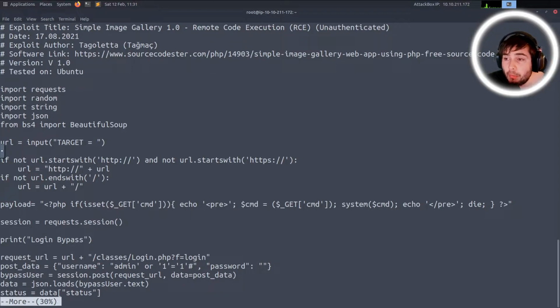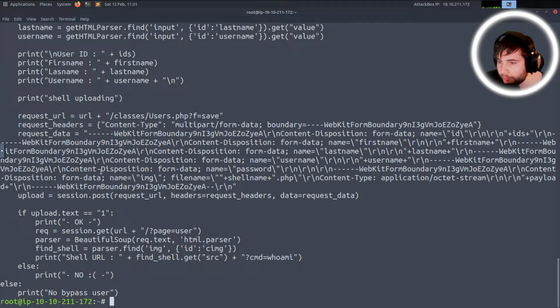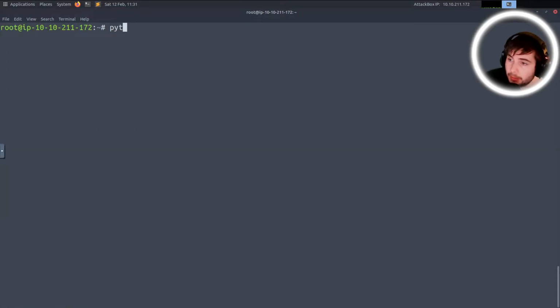Okay, so it's recent, 2021. It will ask us for a URL input. If upload text was 1... Okay, so from the looks of this, it will run the whoami command. And if so, we could probably shove a reverse shell in the URL. So let's just run it with Python 3.